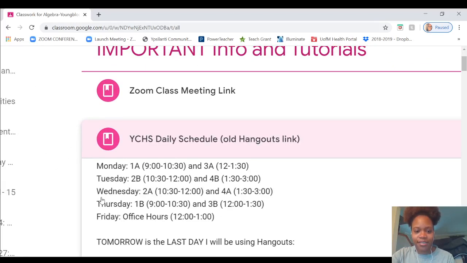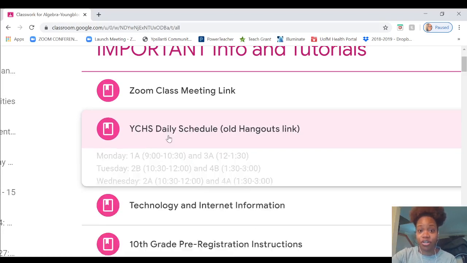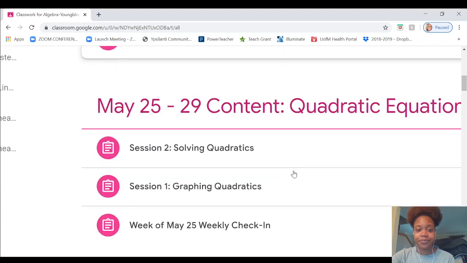You should be going to 2 classes each day, and Friday you have office hours for all of your teachers. So all of your teachers are available on Friday for you to check in with them if you missed anything during the week or if you have additional questions.